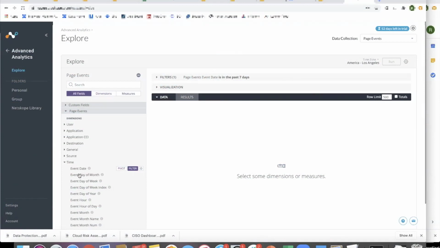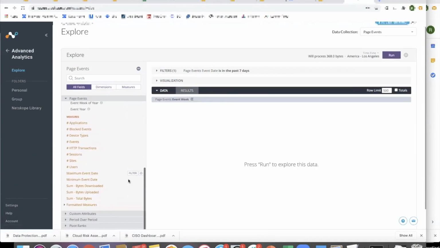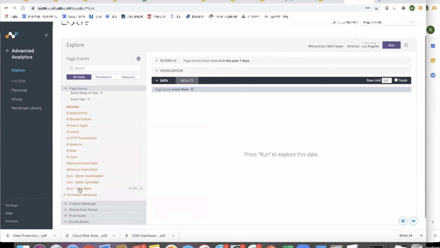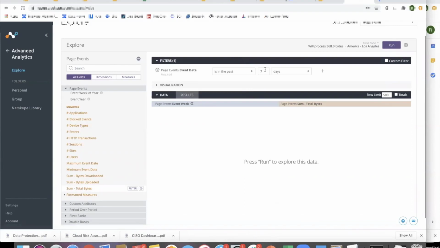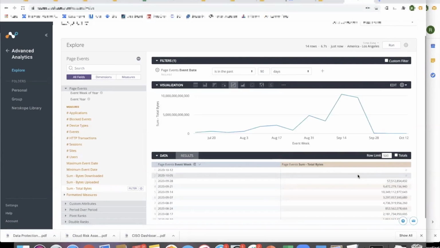So here, let me bring in event week, and I'm going to bring in total bytes, because that's what the allowed traffic is. Let's say 90 days. So for 90 days, I want to see a trend of the allowed traffic. Let's make it a line. And now I'm seeing the trend of allowed traffic.